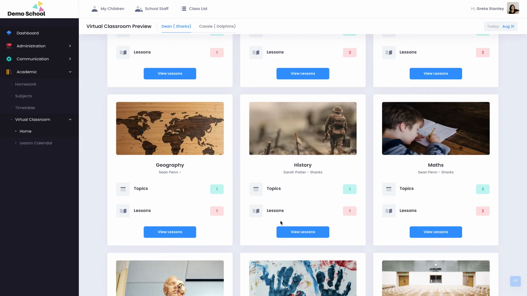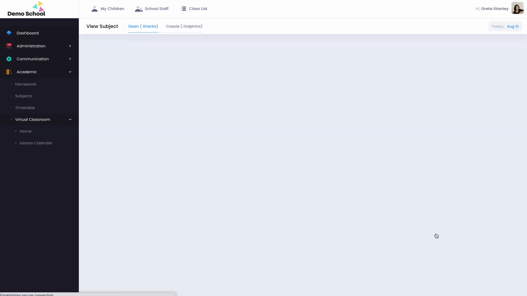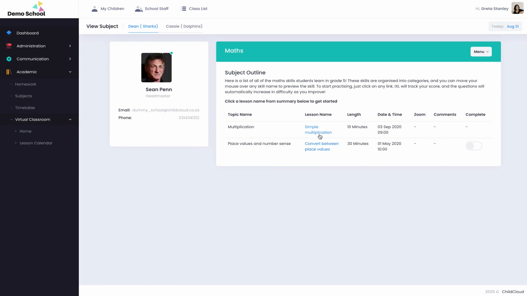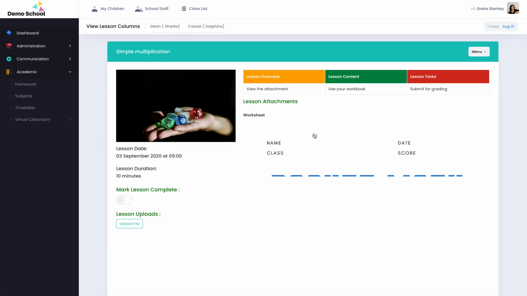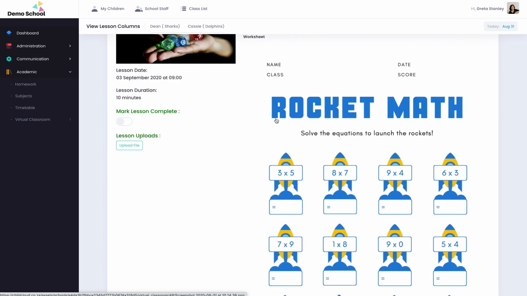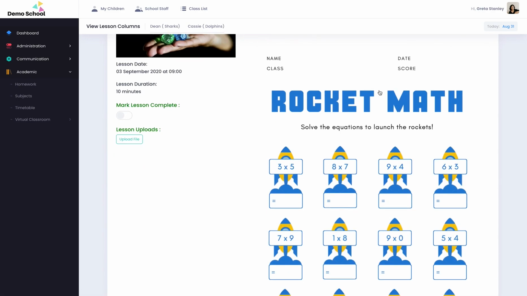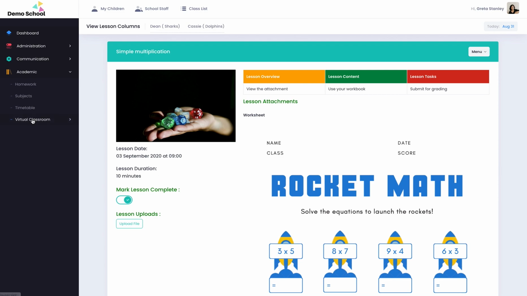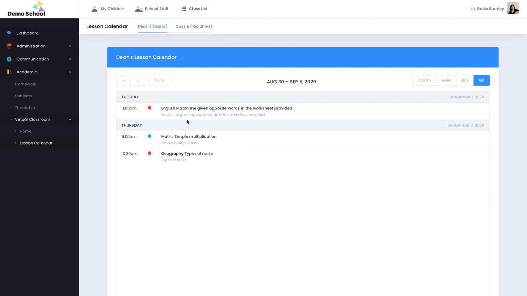So you can go into, for example, maths. And I can click on the lesson. And then you can download a worksheet, for example, and once you've completed the worksheet, you can literally click complete. And then you can also, with your answers, upload that file and share it with the teacher. Then there's a calendar for the virtual classroom, so you can see exactly what's happening. I've just completed that, so the dot changes from red to green, which means that the lesson is now complete.